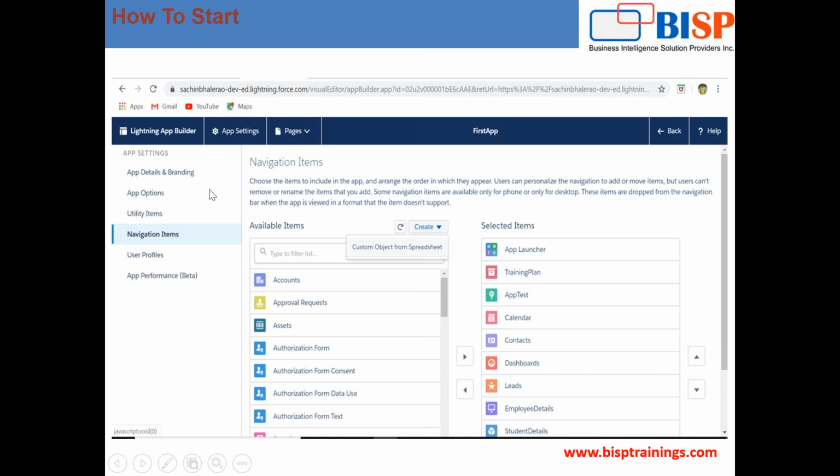How to start? In our Lightning App Builder, we need to click on Navigation Items, and then press the arrow icon of this Create button, and this Custom Object from Spreadsheet option will appear, and we have to click on this. So let's move towards how to create.